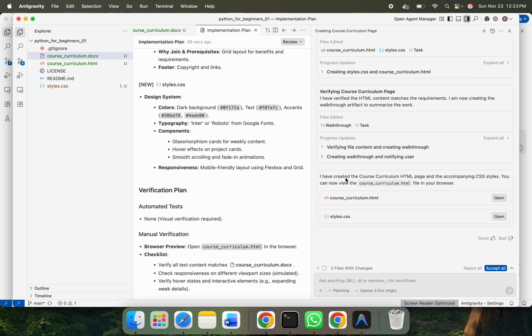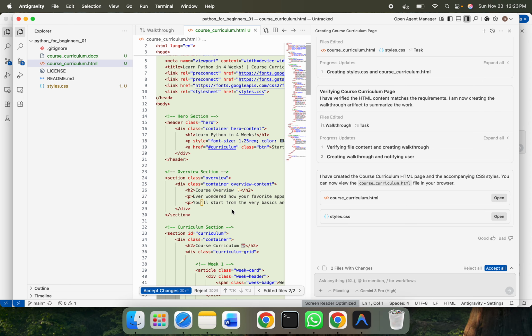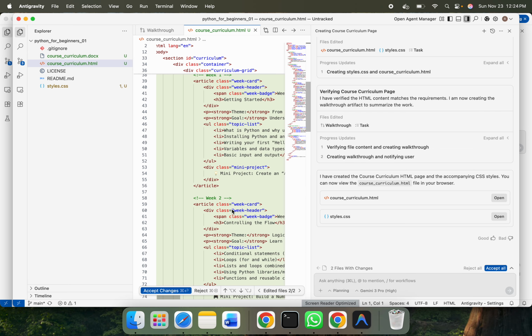It says I have created the course curriculum HTML page and the accompanying CSS styles. You can now view the course curriculum.html file in your browser, right? Now it is integrated with the browser, so I can open it from here. If I say course curriculum.html, okay, so this is the HTML content it created, right?